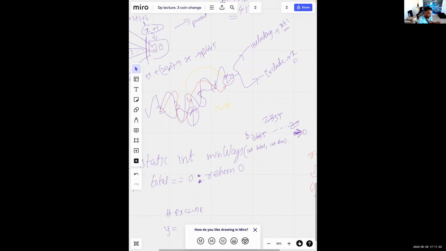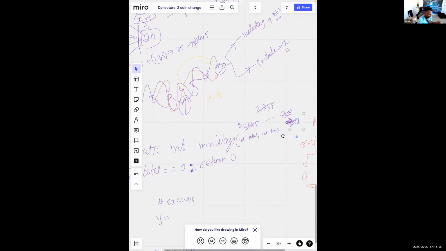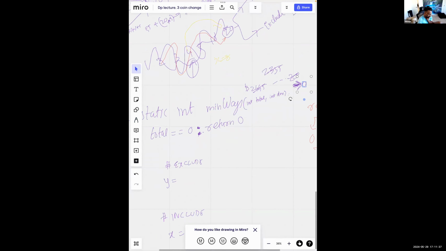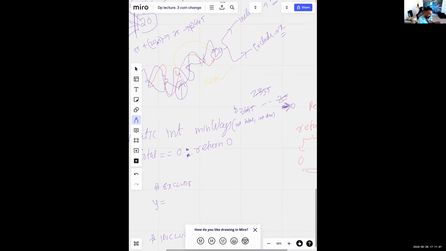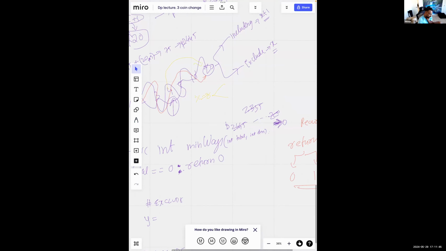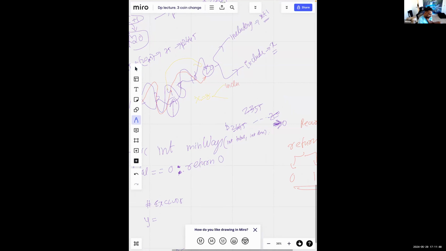That's when I asked you, what will you do? And you said you will either include or exclude. So from two options here, include or exclude. If you include yourself, what will be the value? That number. Total.